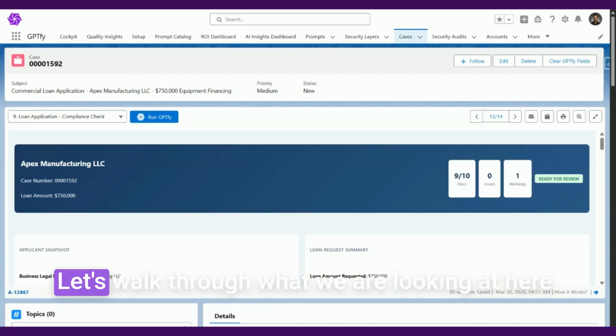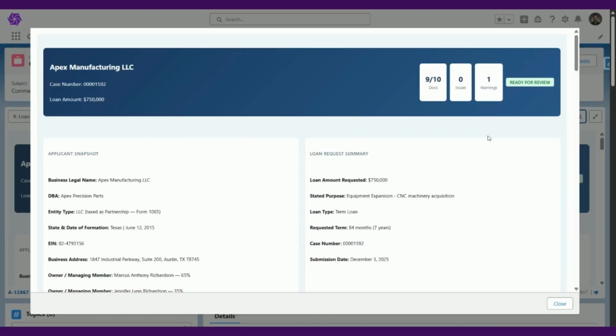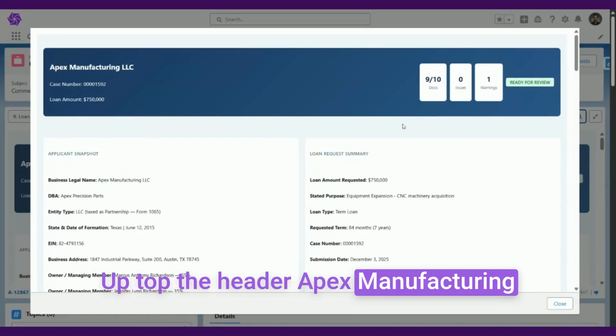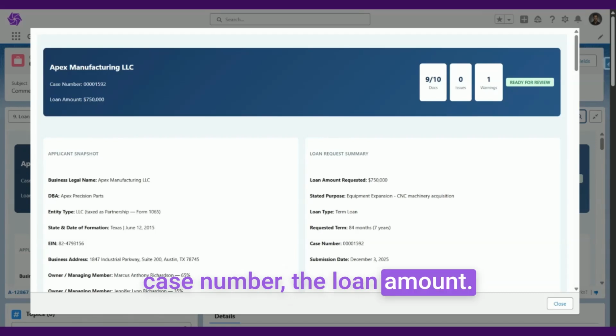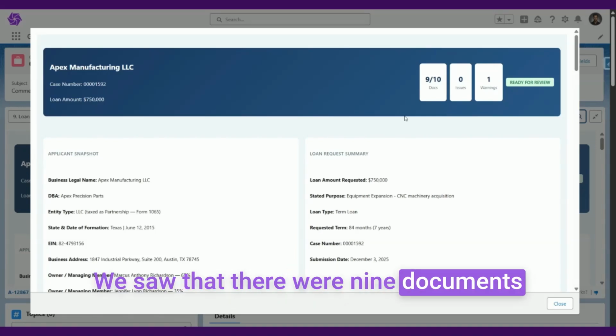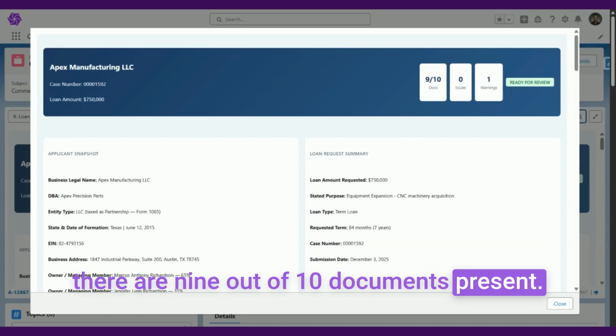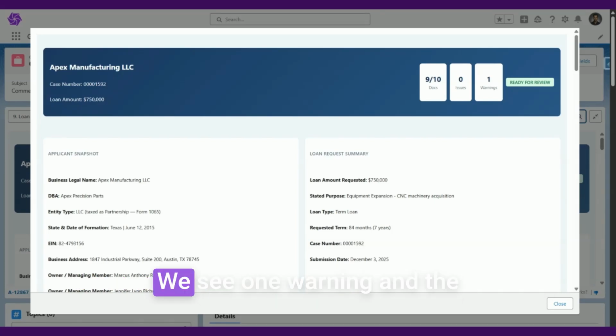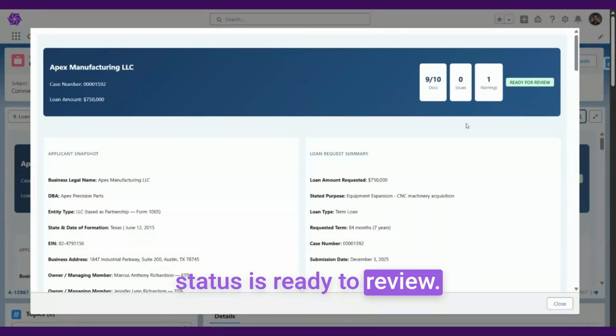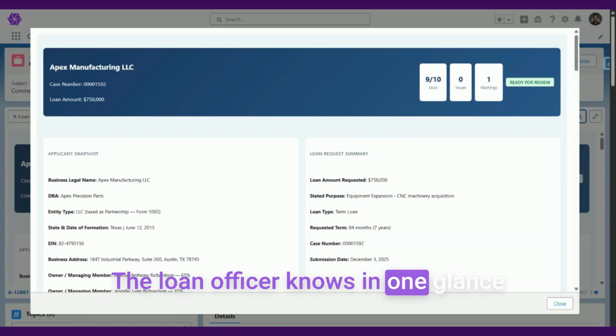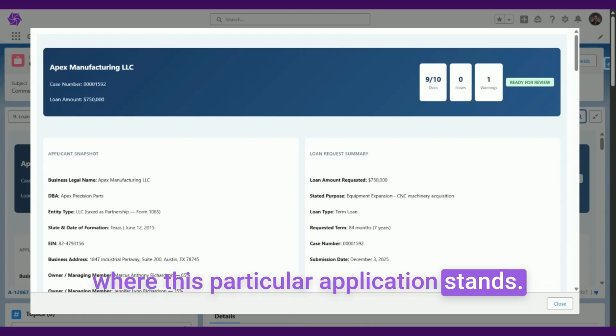Here we have it. Let's walk through what we are looking at here. Up top, the header: Apex Manufacturing, case number, the loan amount. We saw that there were 9 documents attached to this particular case, and we see that there are 9 out of 10 documents present. We see 0 critical issues. We see 1 warning, and the status is ready for review. The loan officer knows in one glance where this particular application stands.